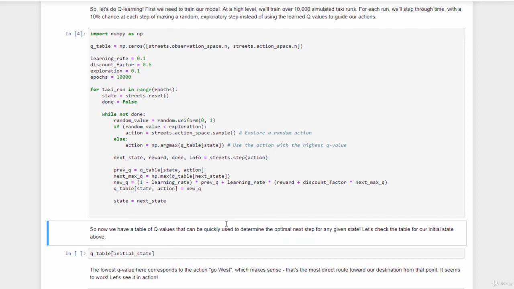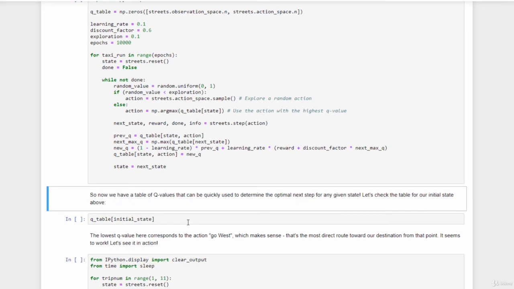Not too bad. That only took a few seconds. That's pretty impressive, right? All right, so let's see what we got. So now we should have built up a table of Q values that we can quickly use to determine the optimal next action for any given state. So let's take a look.